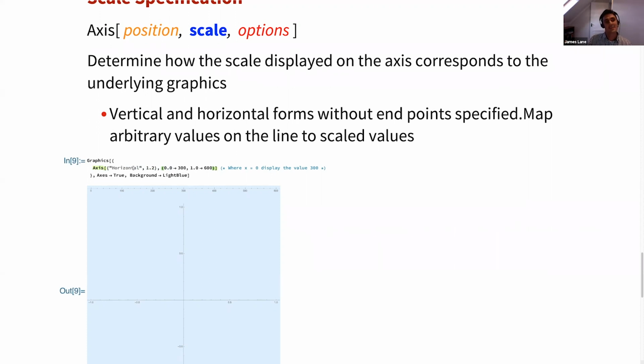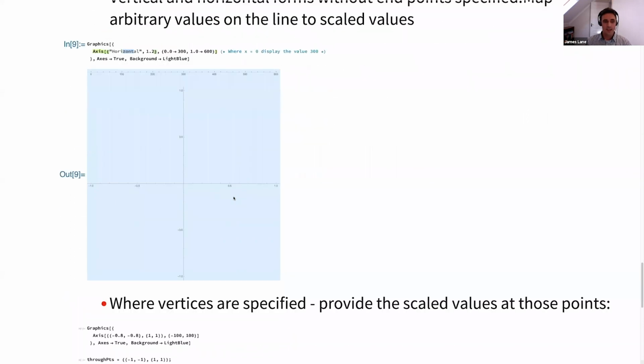So for instance, in this little example, I've said on a horizontal axis going through y equals 1.2, so you can see it's above here, I've said the value at 0 on the axis must map to 300, and the value at 1 must be 600. And you'll see it adjusts and sets the axis labels accordingly.